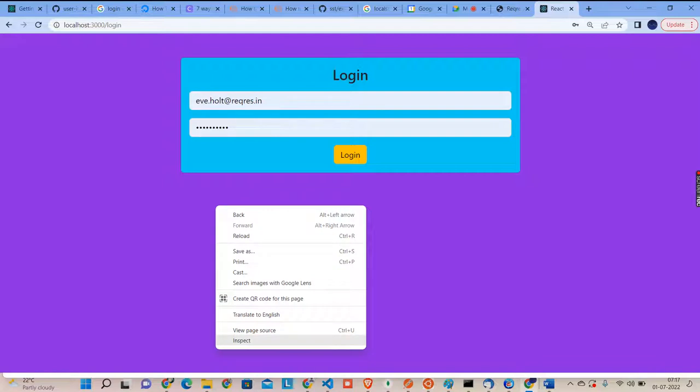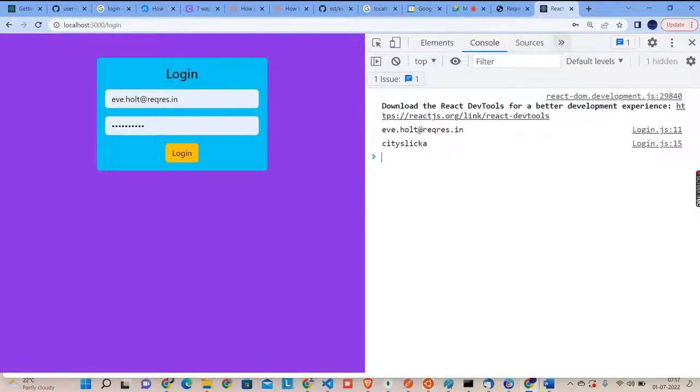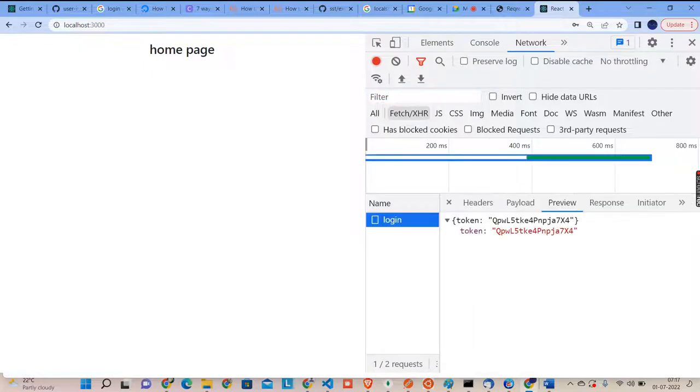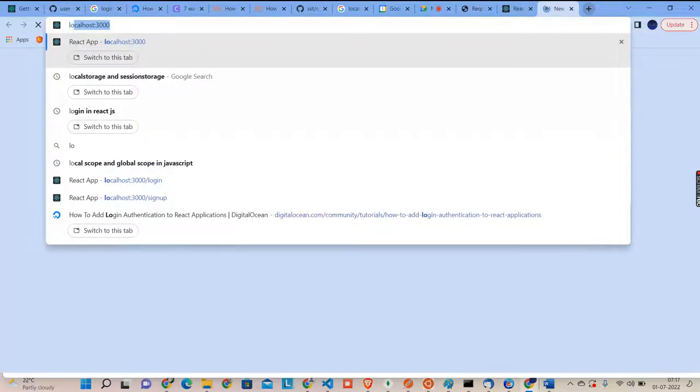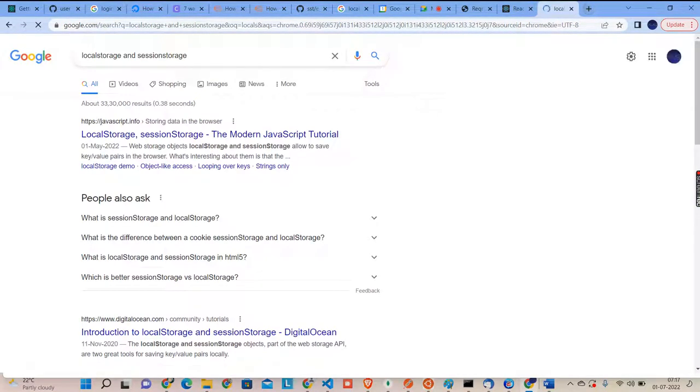We'll check the console, or you can check in the network tab also, because the API call you can check over here directly. So here, if you click on login, after login you can see we are getting the token. So we will try to save this token in this browser. There is a concept of local storage and session storage.